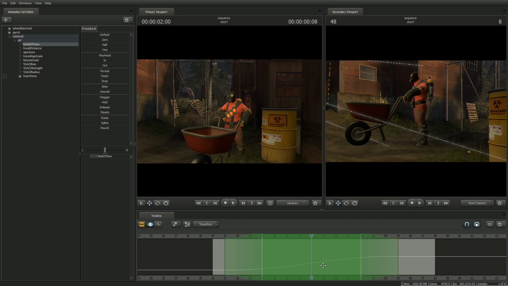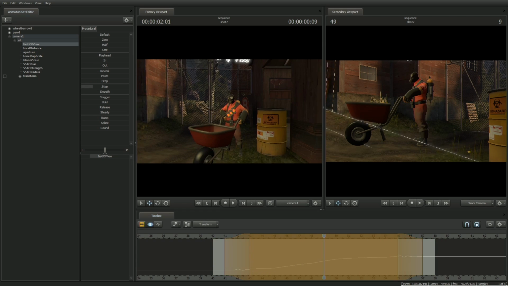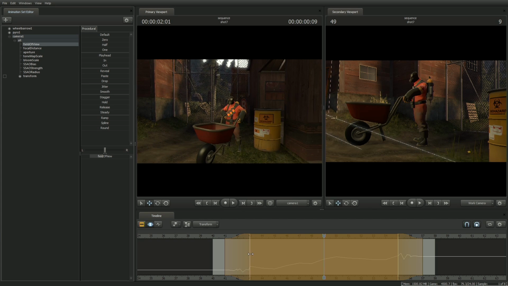Now let's talk about using procedural presets to modify an animation. You can think of these as filters that we apply to the motion through the time selection. You can find all the procedural presets in the upper right-hand corner of the animation set editor. Later we'll go into detail about what each one of them does. Go ahead and shift drag to select some time. And in the animation set editor, look for a preset called Jitter.